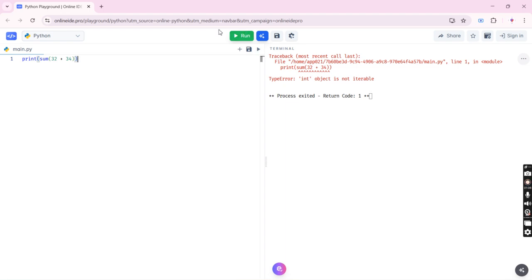Now I ran this. I just wanted to see how this sum works. So you see, it says int object is not iterable. Now, bugs are important at times for you to understand how programming works. It says int object is not iterable.